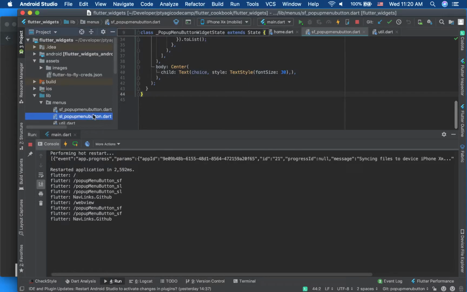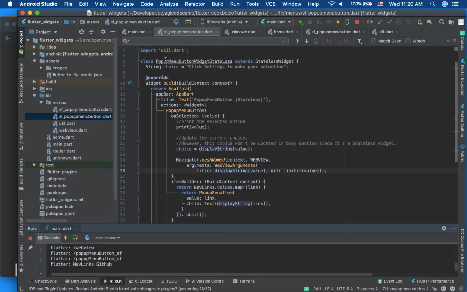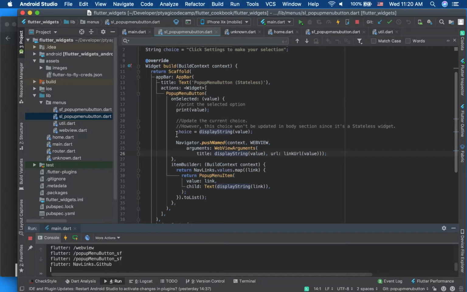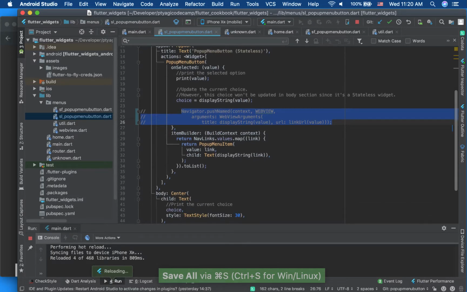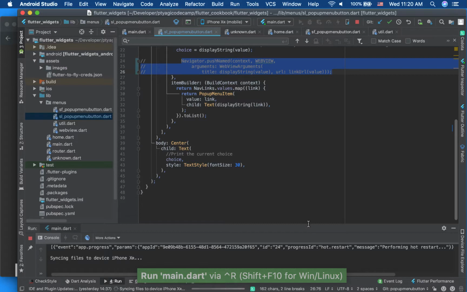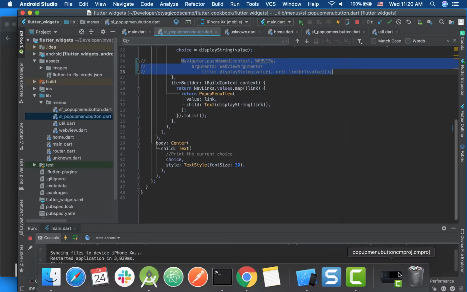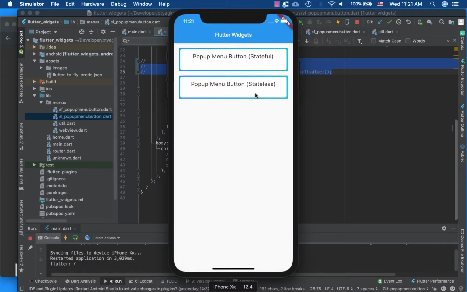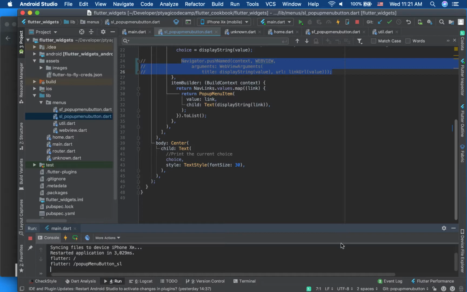So stateless is this one. So you can see it's the very same class right here. The choice is here, pop-up menu item is here, even the code is here. This code, let's just remove this code right here for a second and just keep it matched to the stateful, and let's run it again. So it's syncing, activating, and let's see, it's right here, and let's go stateless. So as you see, let's make this screen a little bigger.